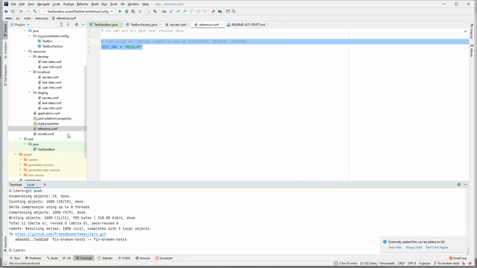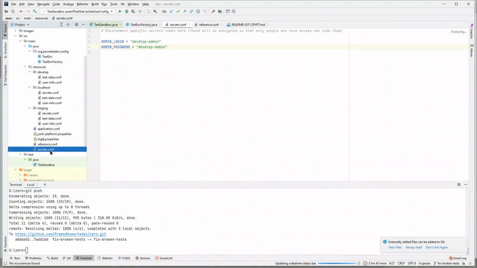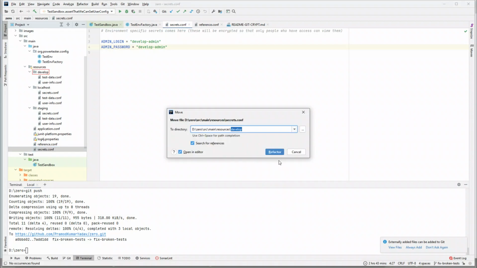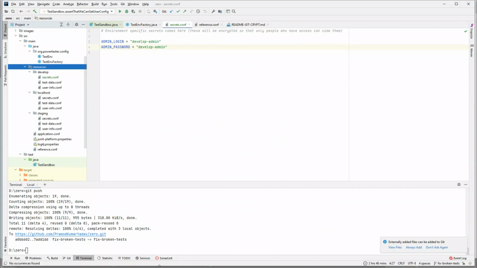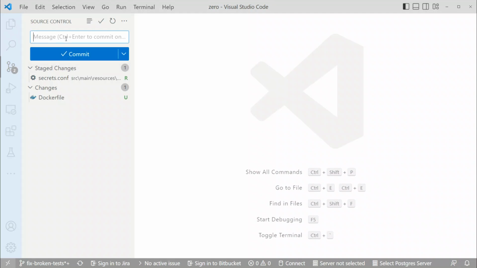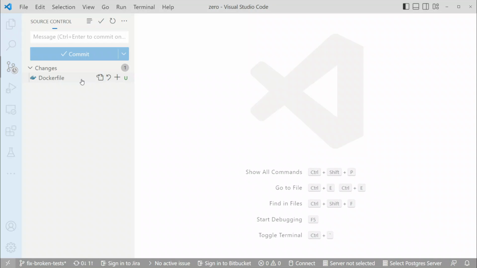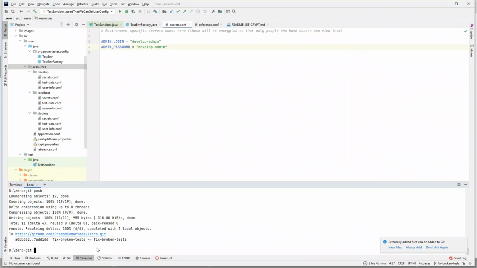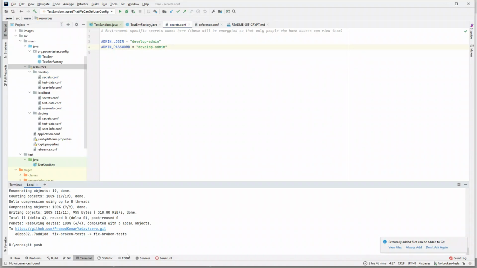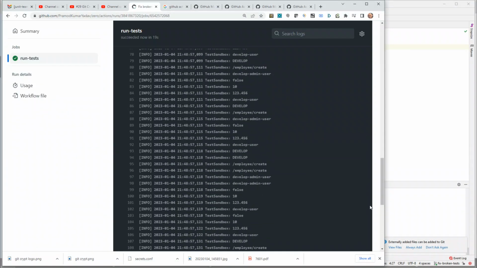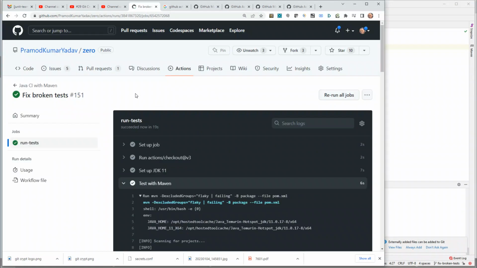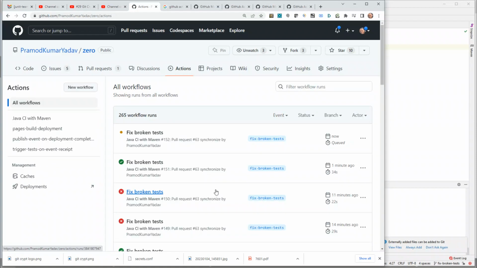So let's go back, let's reintroduce the error, let's move back the secrets file to develop directory. Let's move back the file and let's push this. And this time the build should fail because now we again have the encrypted secrets file in CI, which it is not able to decrypt.